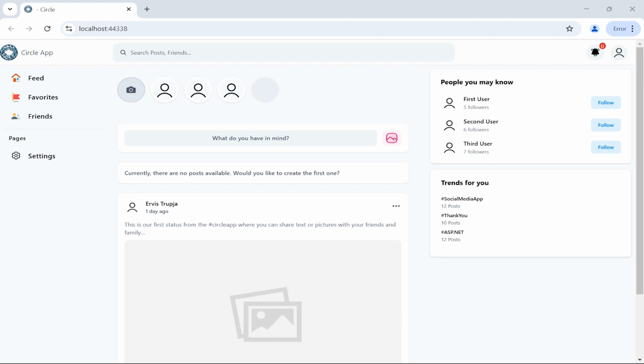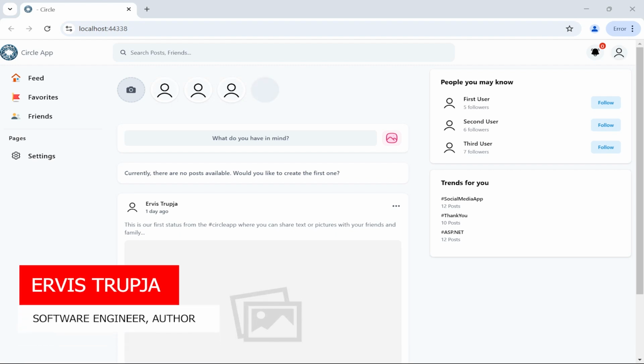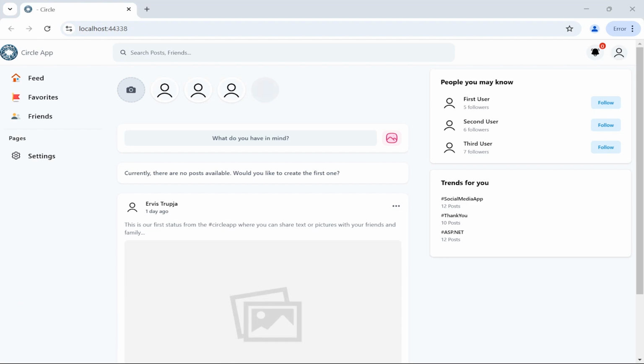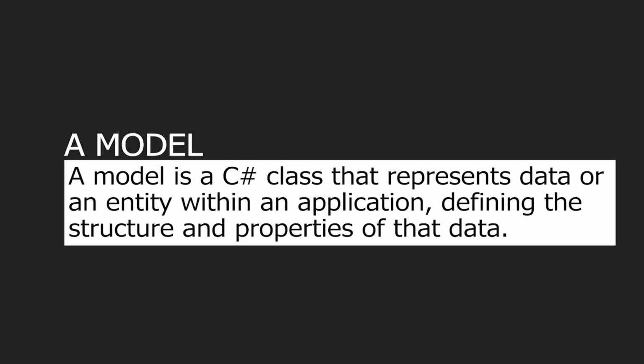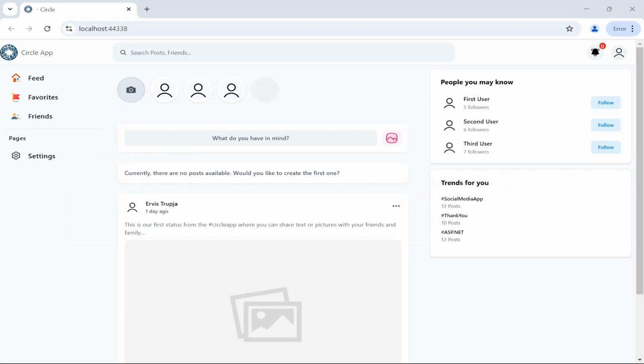Now that we have separated the data project, we are going to put all the new models inside this project. And we have said that a model is just a C# class which represents a table in the database and is used to send or to get data from the database. We are now going to add some functionality to the app.